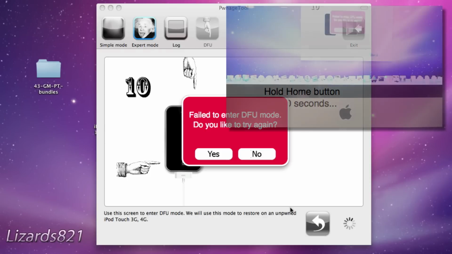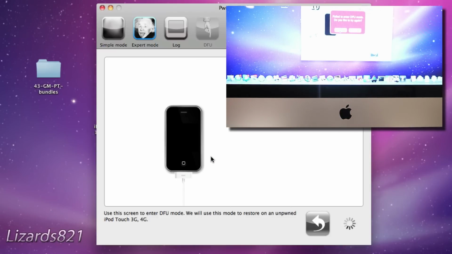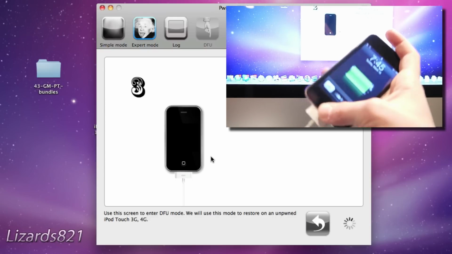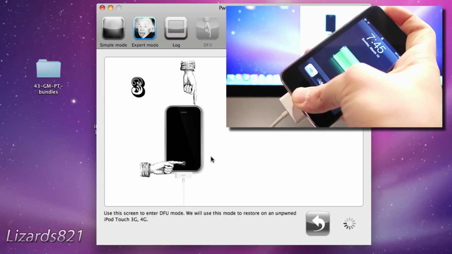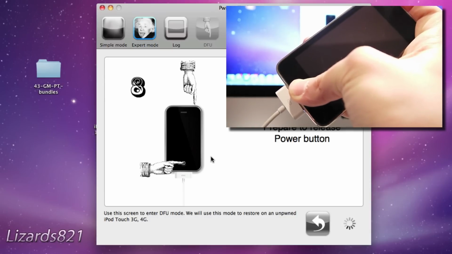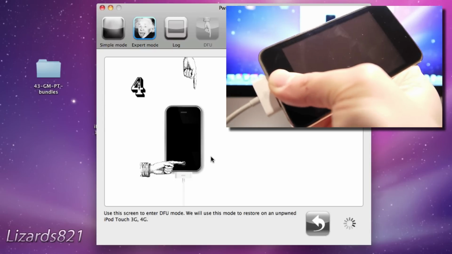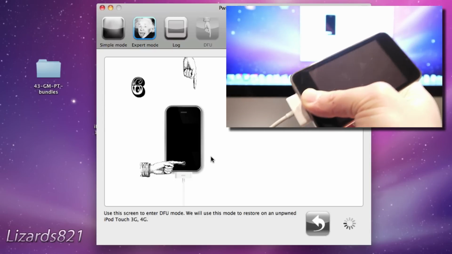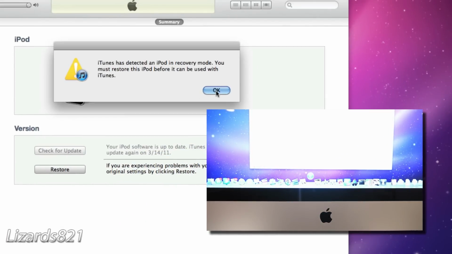All right, guys. So now we're going to go into DFU mode. I actually failed at it the first time because I wasn't paying attention. But anyway, we're going to go on and just press the yes button. So we're going to prepare to do this. Press and hold the home and power buttons. 10 seconds. Prepare to release the power. Release the power button and continue to hold the home button. And iTunes should give us a message. Alright, and there we go. That signals that we are in DFU mode.